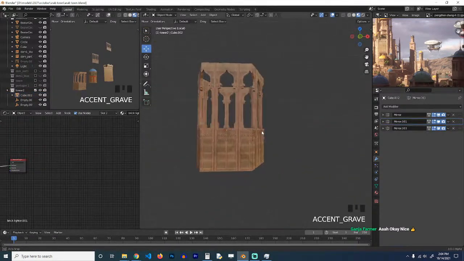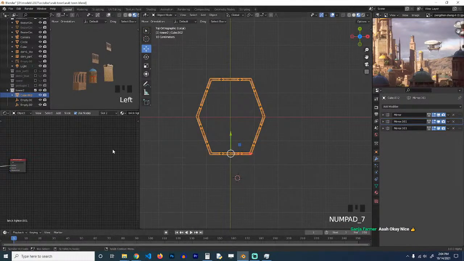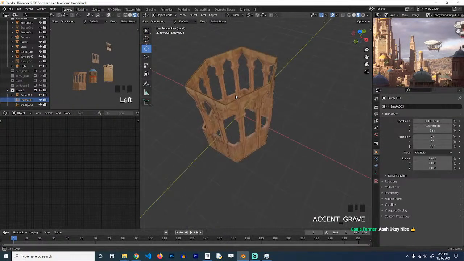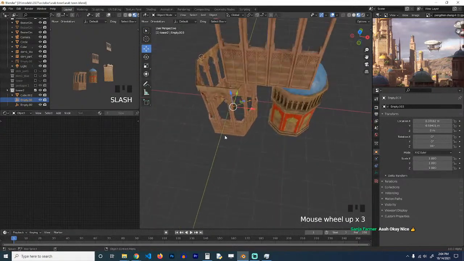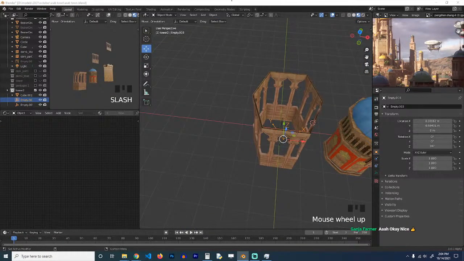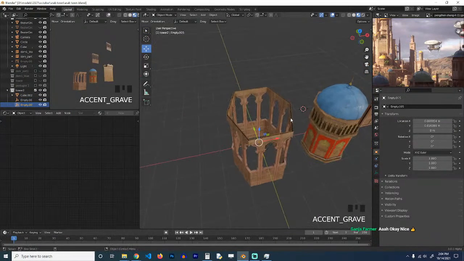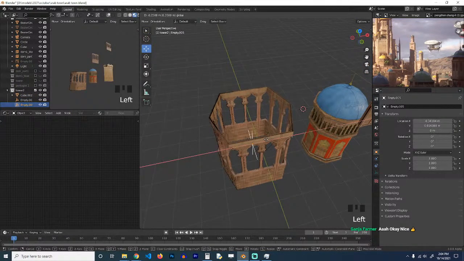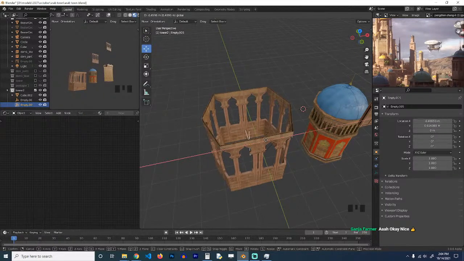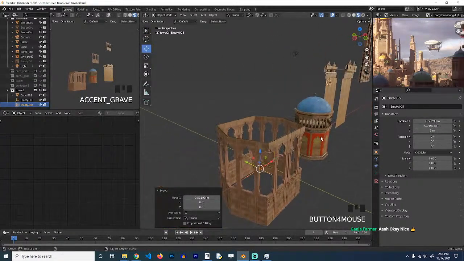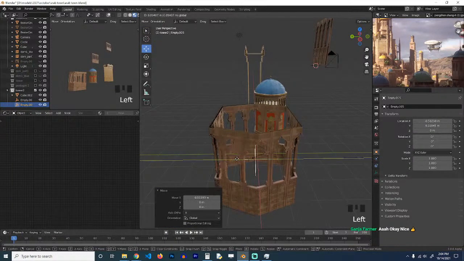Now that's one piece. I can get our empty. If I grab this empty, I can control the width. So something like that. I can even extend this.